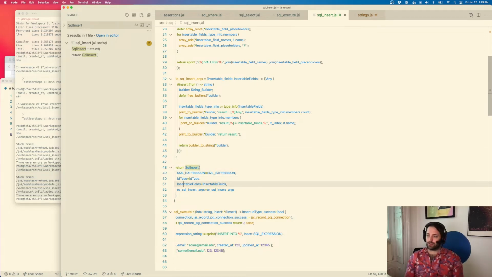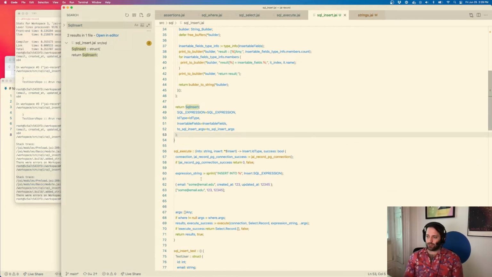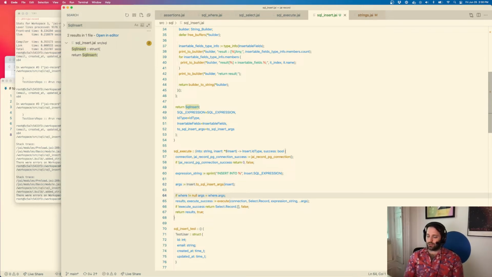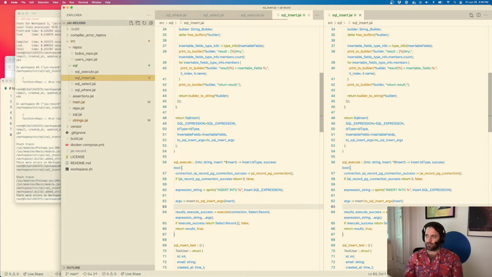Alright, insert, run that. I have this proc now. So when I get down to here, I can do... So args is that? That seems pretty ugly, but maybe that's alright. Don't need a where. Do need an execute. But then I think the execute I'm using is going to be a different one.